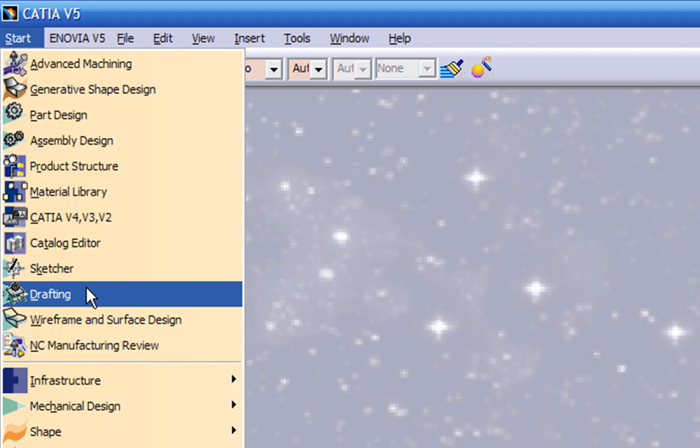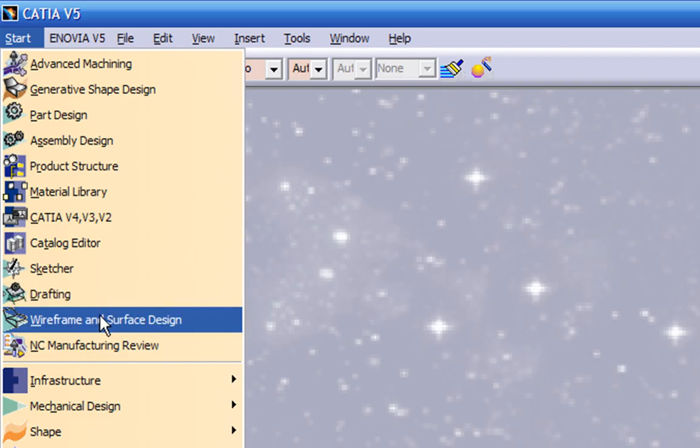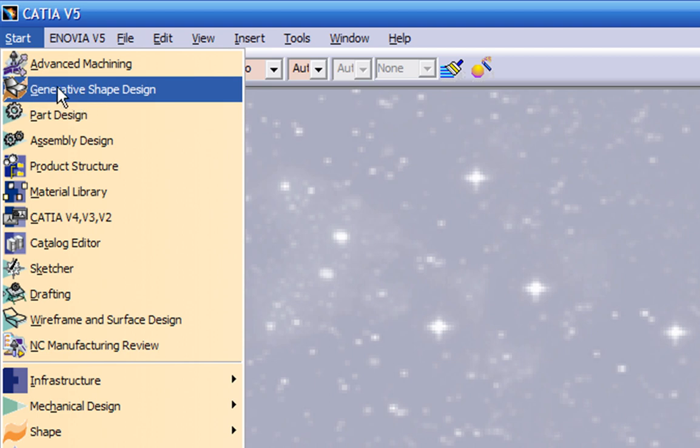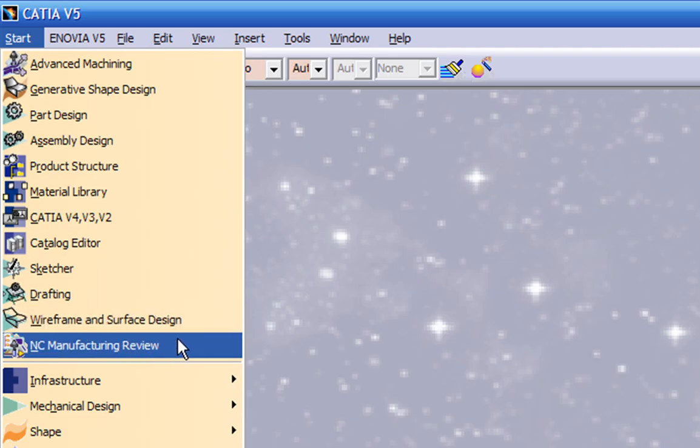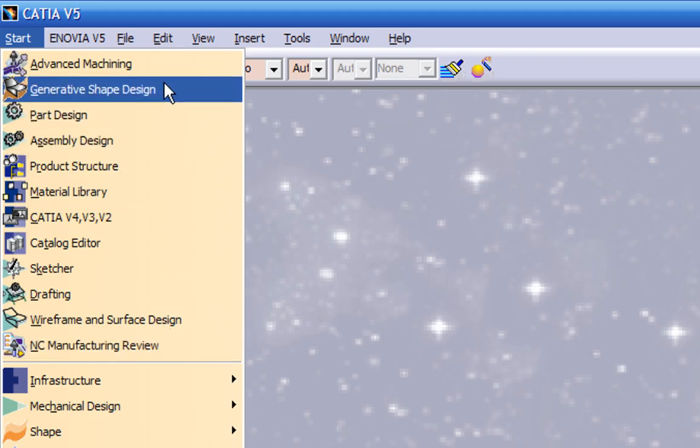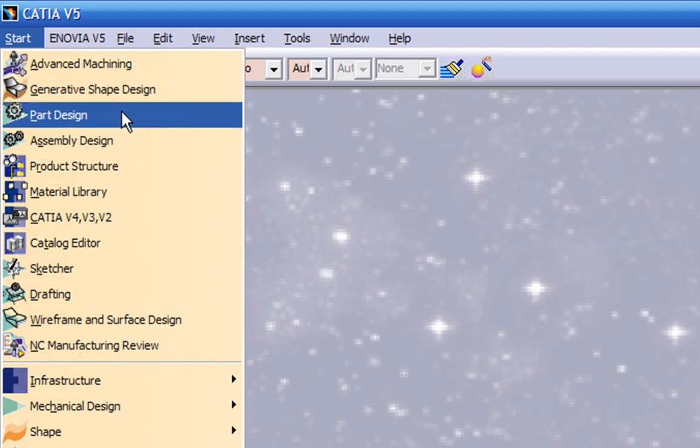Then we're going to use the drafting. We're going to show you how to create some drawings. Then we have wireframe and surface design. It's basically the same thing as the shape. Shape design has got all the options pretty much here, so we don't have to use wireframe and surface design. So basically the shape and surface design, it's about the same thing, but this is wireframe. And then last one, it's NC manufacturing review. So we can start right now with a part design.